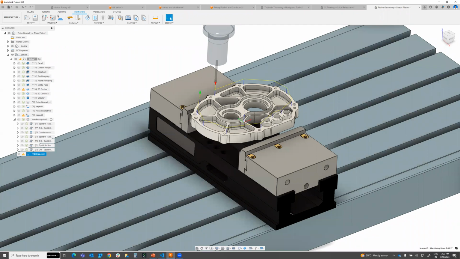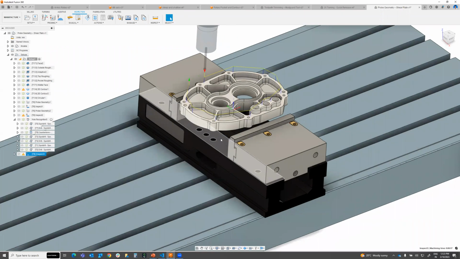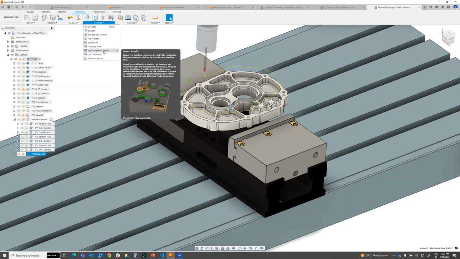Once you've done this inspection, you send this NC program to the machine. If it is a live inspection, you can send it through the LAN or a pen drive, and you can measure it. Once you measure, you import the inspection result.